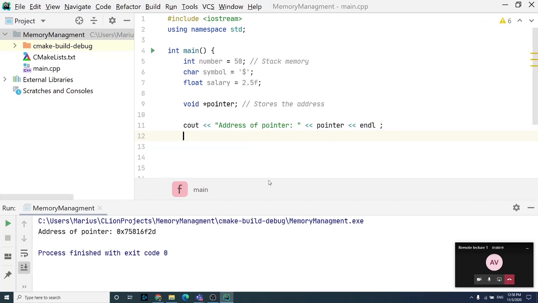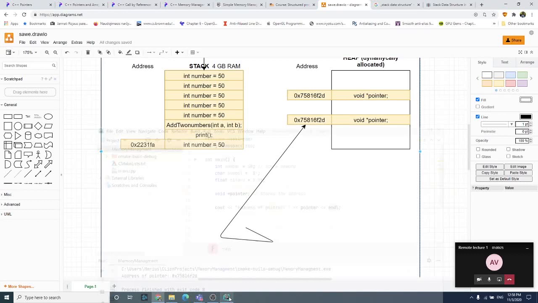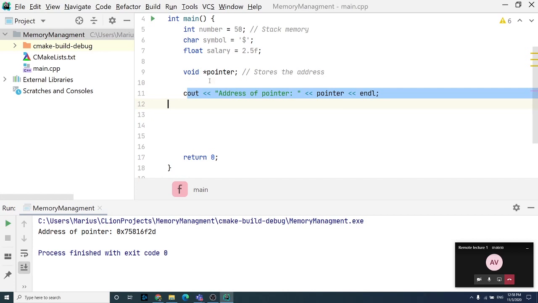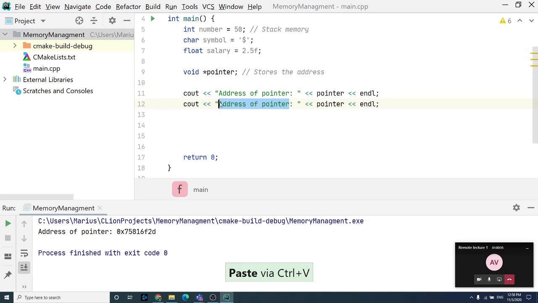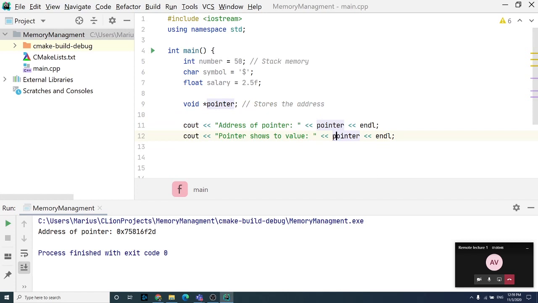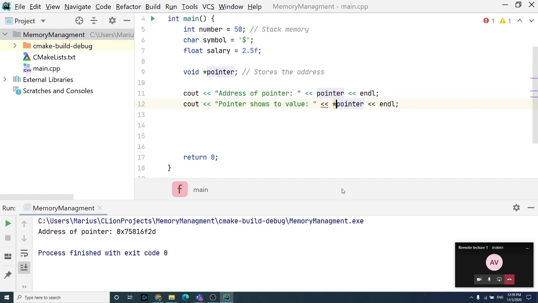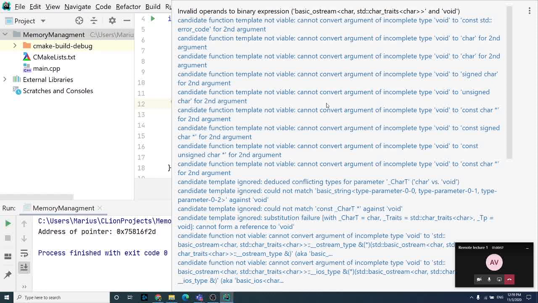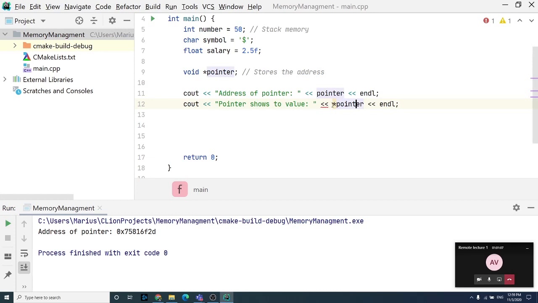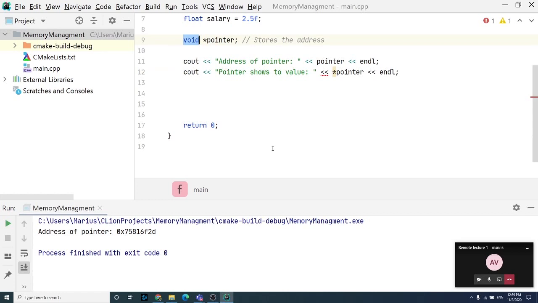Because if I would like to print the value the pointer shows to, we'll see now. And how do we get the value of the pointer? Because if you're calling it like this, you get the address. If you're calling the asterisk, we will face a problem, I don't know how to explain it now, because you don't know which type of value you need to print out. Here it is a void, and void is nothing, and you're not able to print out the void type.